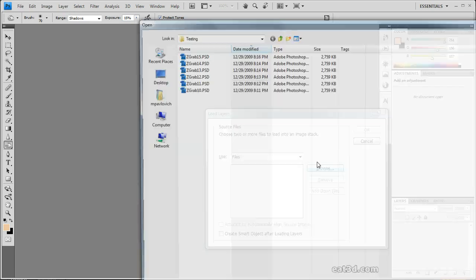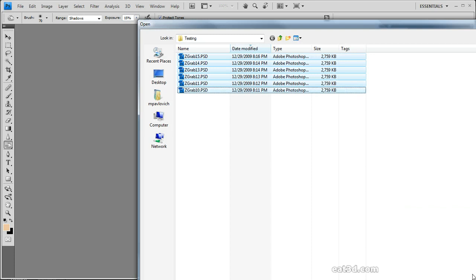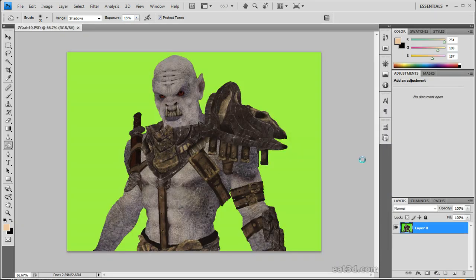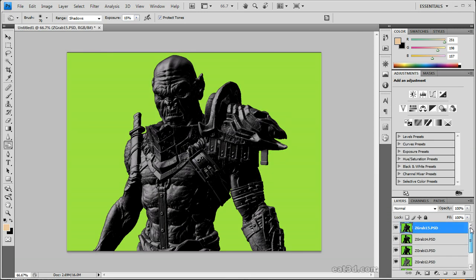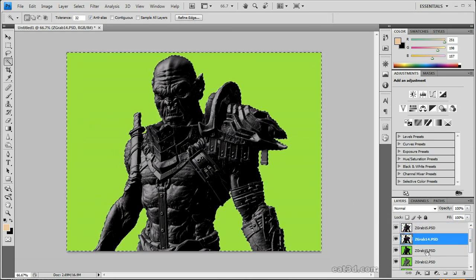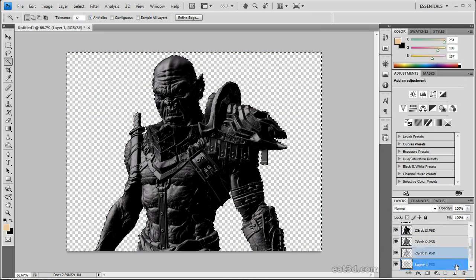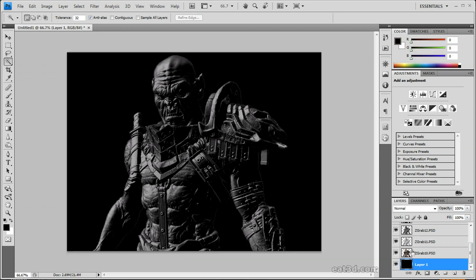And here I am loading files into layers using the automated stack function in Photoshop. And the good thing about that is if your files are named, it'll actually bring them in as named layers. So that's kind of cool. And you're just using the magic wand. I'm getting rid of the green screen and throwing a black layer behind everything. And we'll start with that flat diffuse.